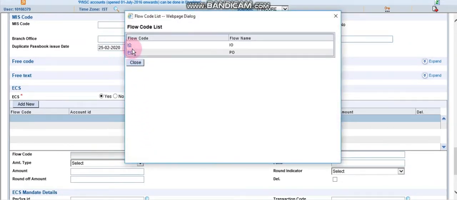For any account there will be two options: interest outflow and principal outflow. We are going to configure both principal outflow and interest outflow. There may be any post maturity interest in this account also, so we have to configure both. Now let me configure principal outflow. Click on this PO.